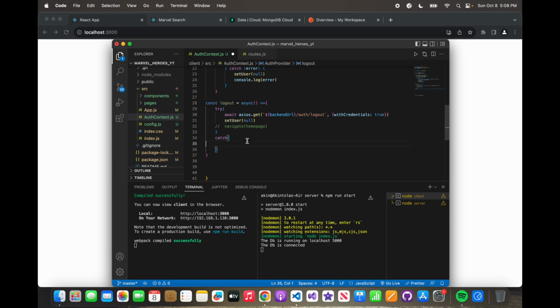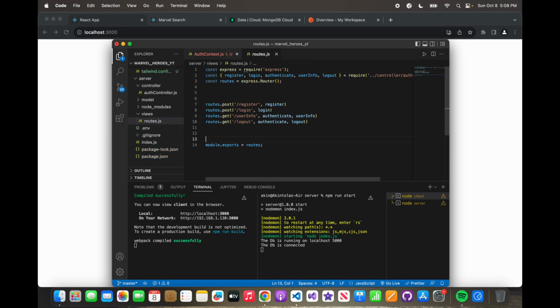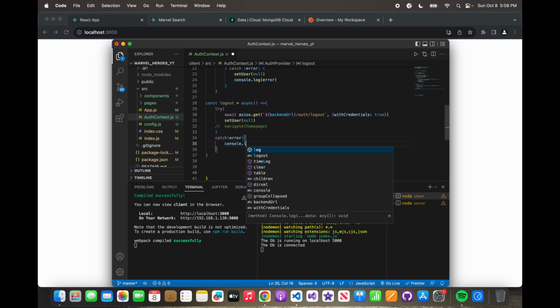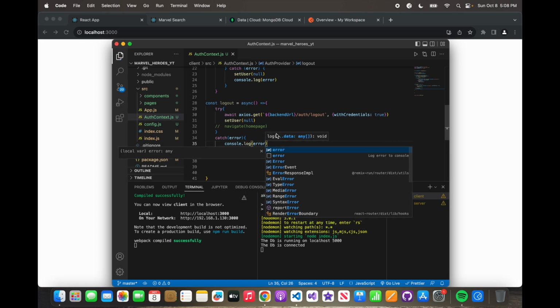And then we want to say catch. Let's just put error here. Whoops. Error. I don't know what shortcut I just hit, but error. And then we want to be able to console.log error.